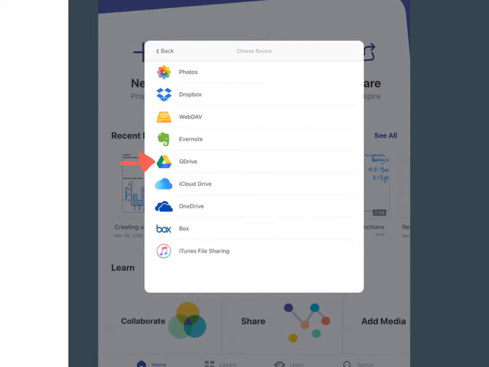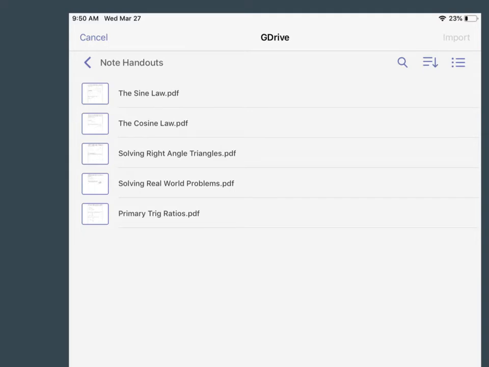And then it will come up with your list of all the files that are in your Google Drive. So it'll look something like this. It has all of your files. So I've gone into my trigonometry unit folder, and then my lesson handouts, or note handouts, as you can see. And for the purpose of these slides, I just clicked right here on the sine law, and then it gets ready to import it into your project.